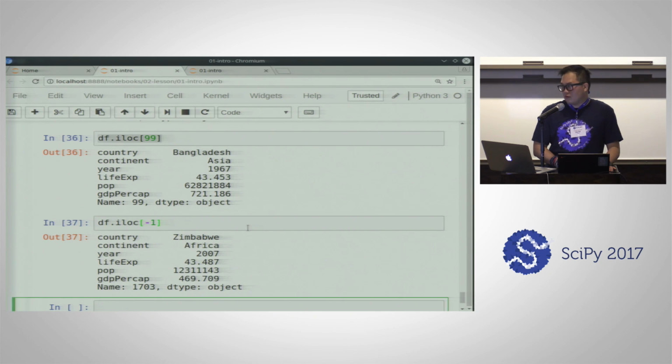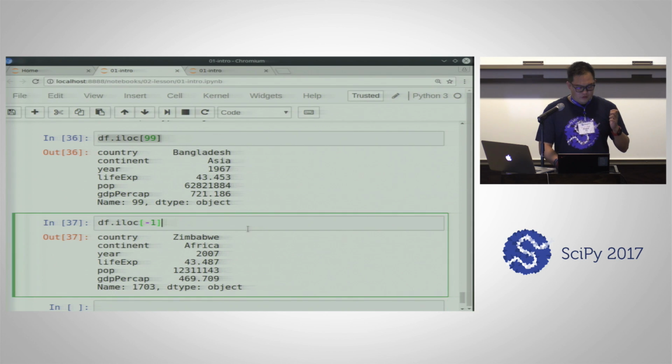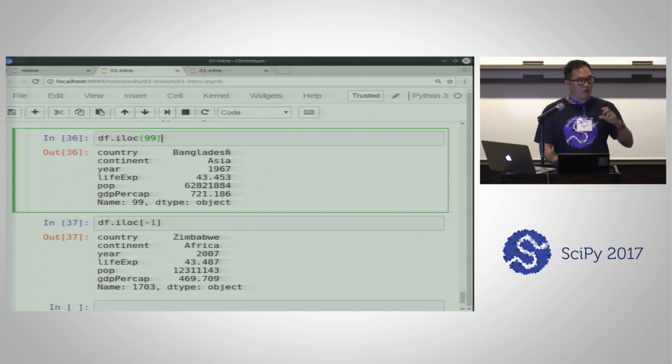Just to reiterate, if you start sorting these things, the label follows the row. So you have to be very careful if you're using iloc, if you're always referring to the first element or the label that just got shifted after you sort.